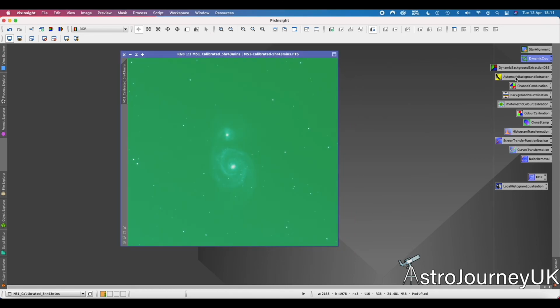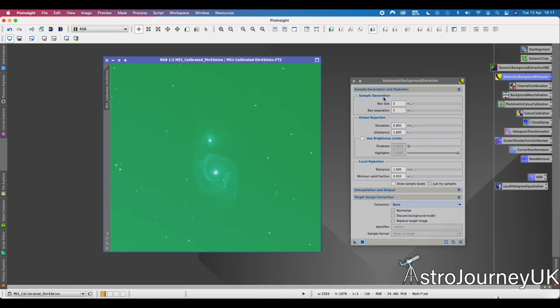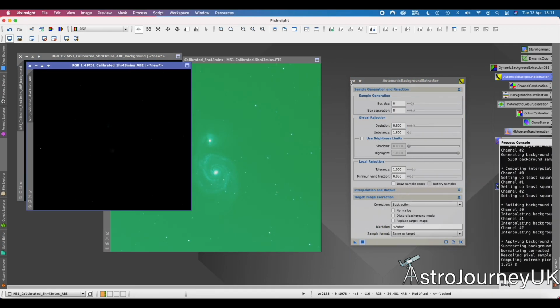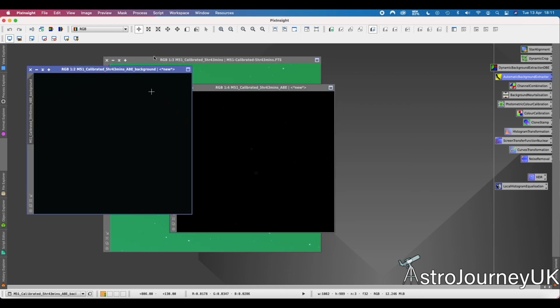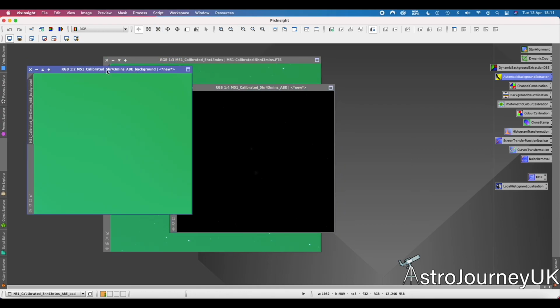Next bit, I then move on to automatic background extraction. Tend to use values of 8 and 8, leave everything else as it is. Select subtraction from the correction in target image correction, and then hit the square to apply that to the image.